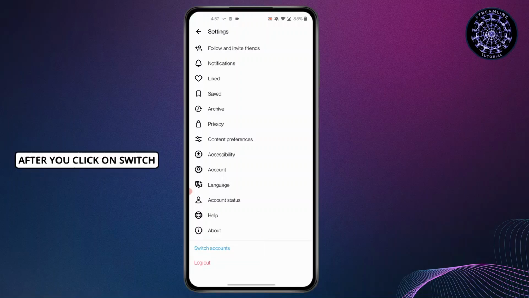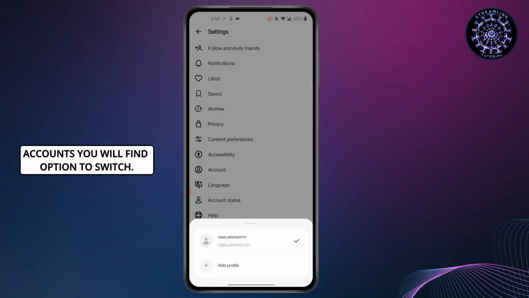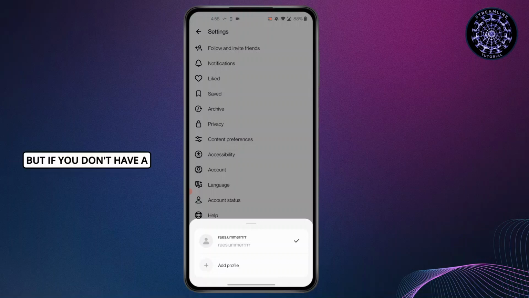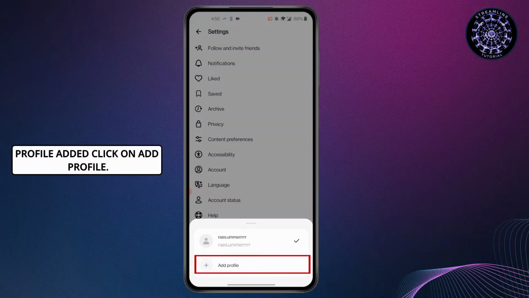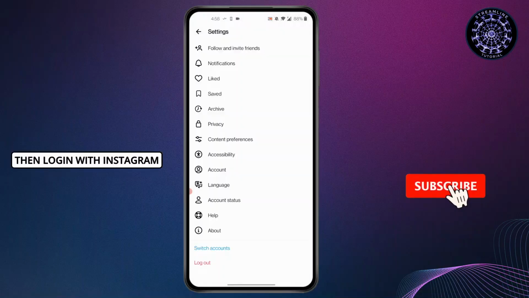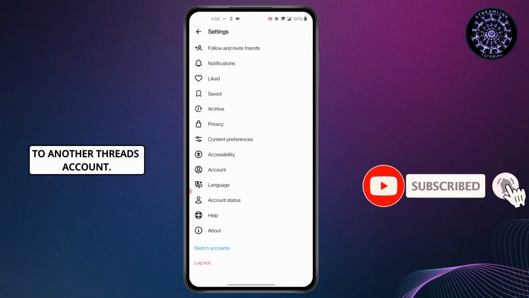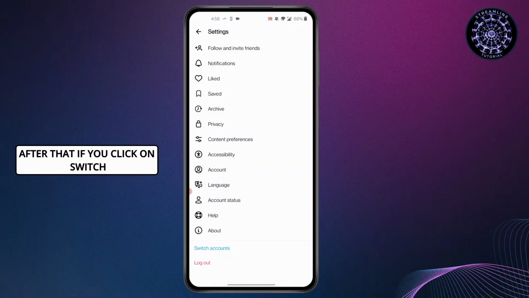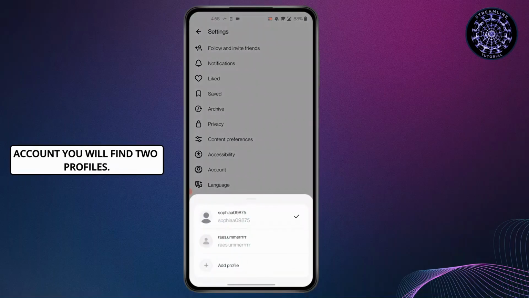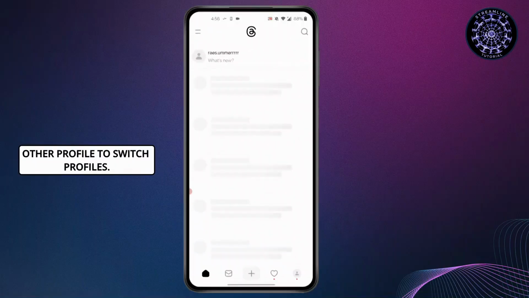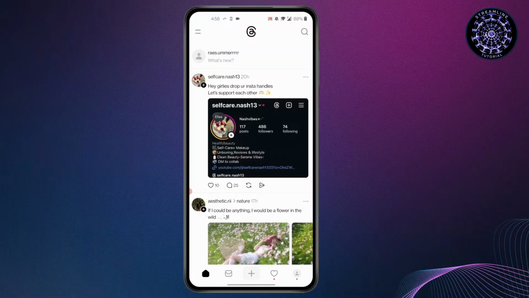After you click on Switch Accounts, you will find the option to switch, but if you don't have a profile added, click on Add Profile. Then log in with Instagram to another Threads account. After that, if you click on Switch Account, you will find two profiles. Then you can simply select the other profile to switch profiles.